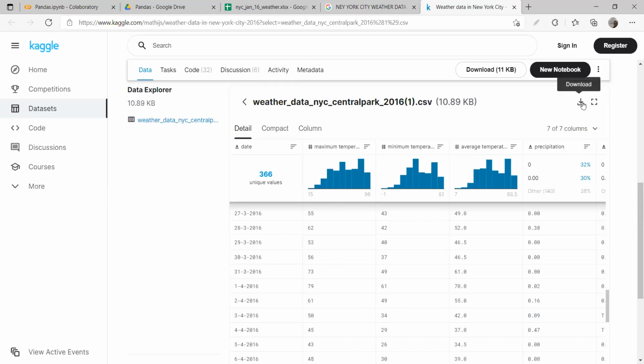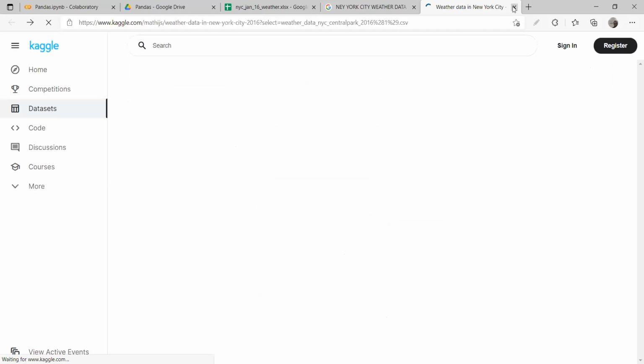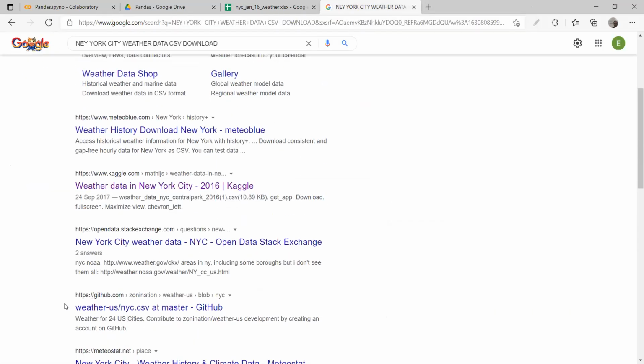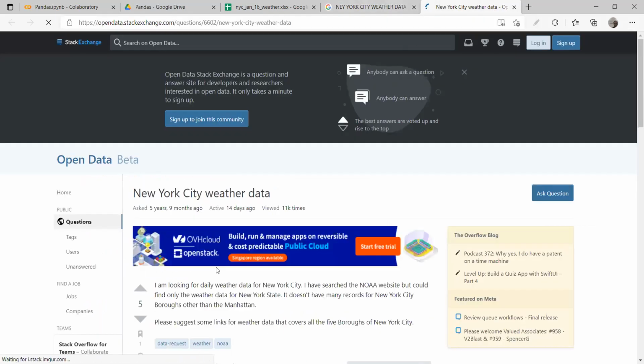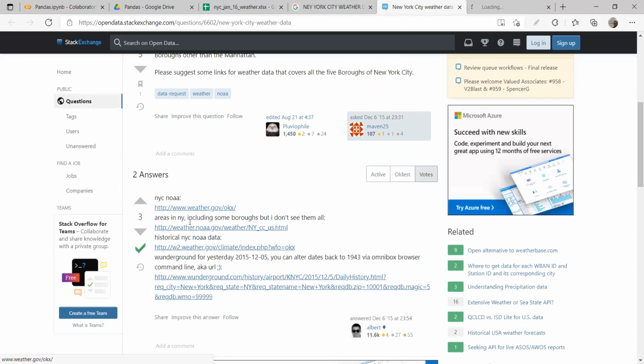Or here is a download icon, download. So it will ask you to sign in, and once you sign in, you can download it from Kaggle. There will be other sources as well. It's there in New York City weather data. So it's over here as well, and in so many places.